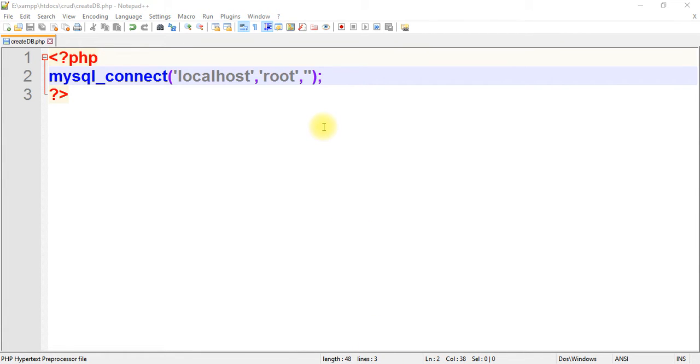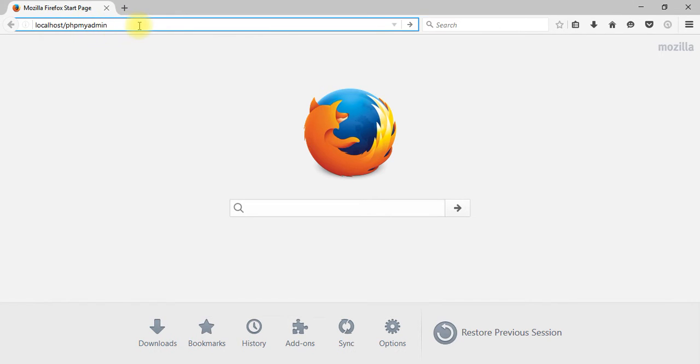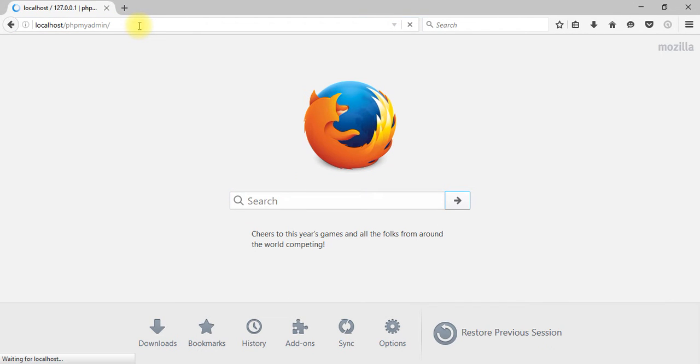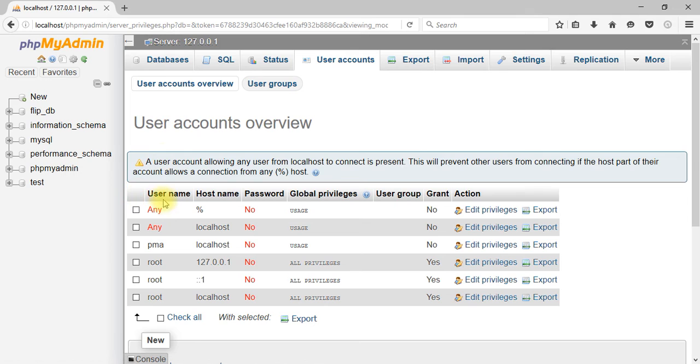If you go to phpMyAdmin, the web interface, I'm just opening the browser here and typing localhost/phpMyAdmin. Yes, and this is your host name. So hit enter. Once you go to the MySQL database, you can see the section called user accounts. In this area, you can see the username root, the host name localhost, and the password is empty. With this connection, you're going to have an all-privileges connection.